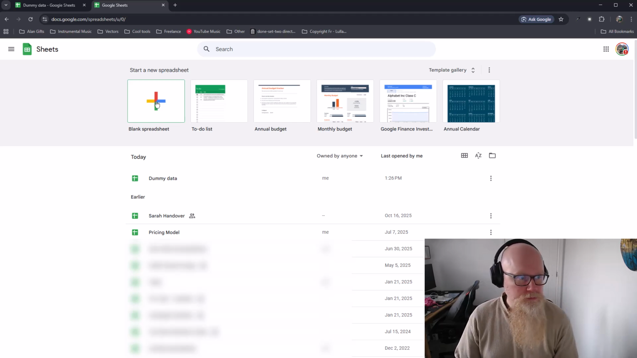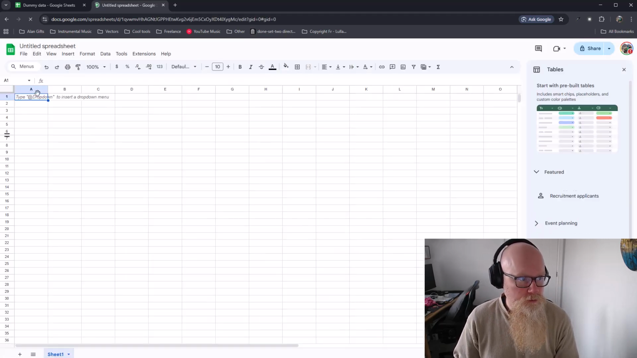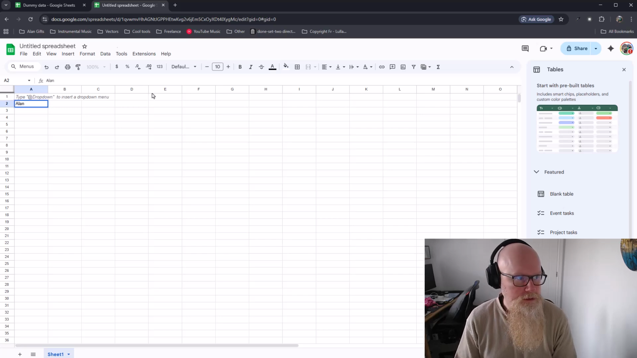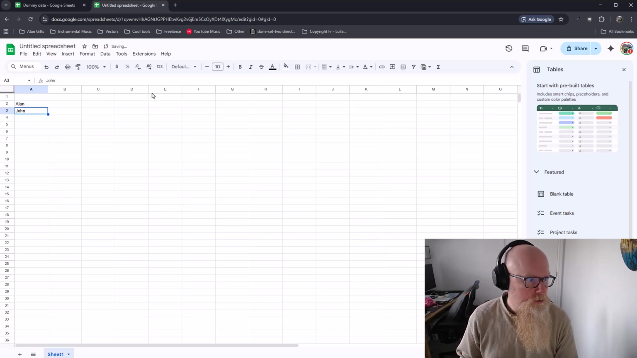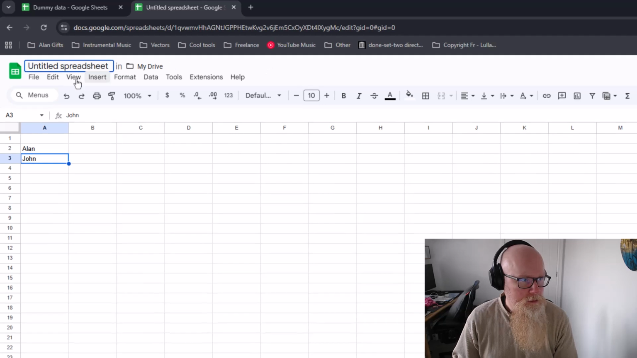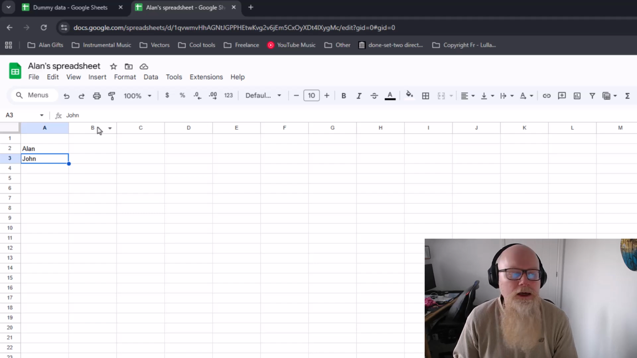We'll do blank spreadsheet, just to prove to you. And I'll put some details in here. So I'll put a couple of names. I'll give it a name and I'll call it Alan's spreadsheet. Press enter. So we've created a document called Alan's spreadsheet and I've not saved it. I've not gone to file, save or anything like that.